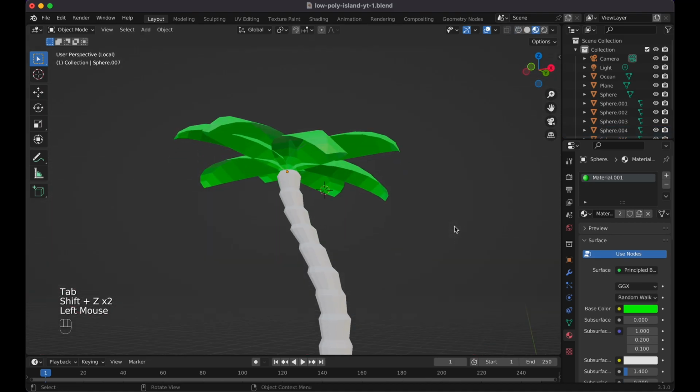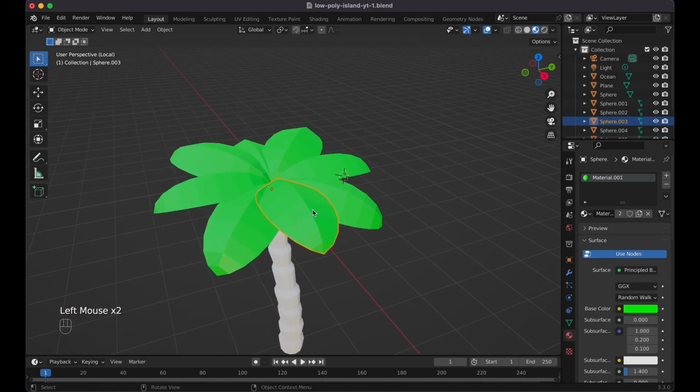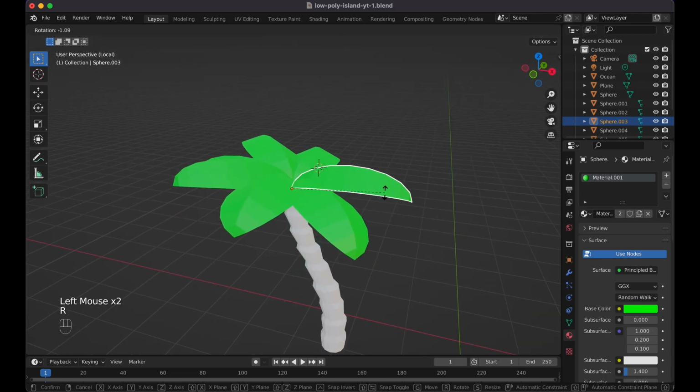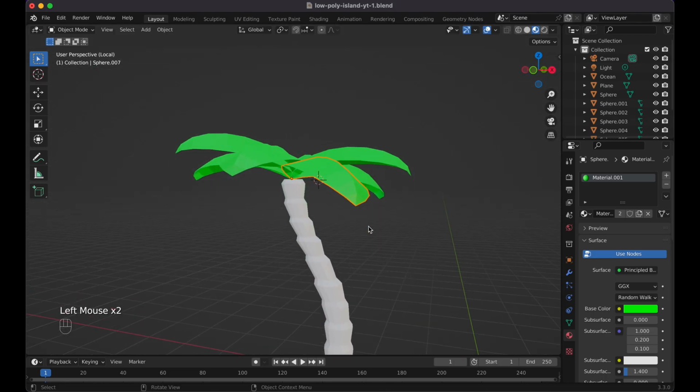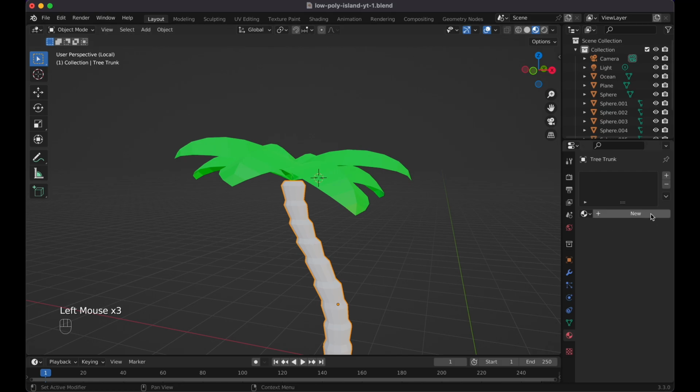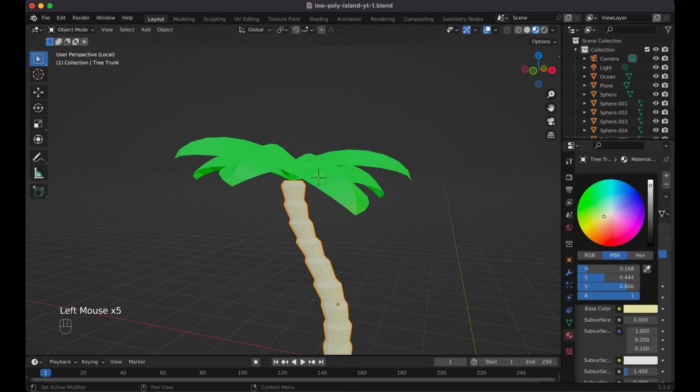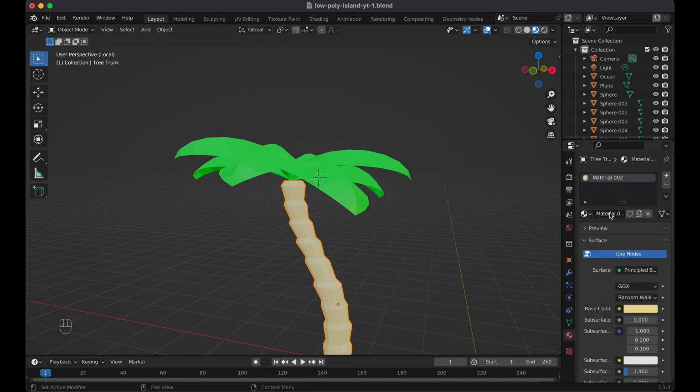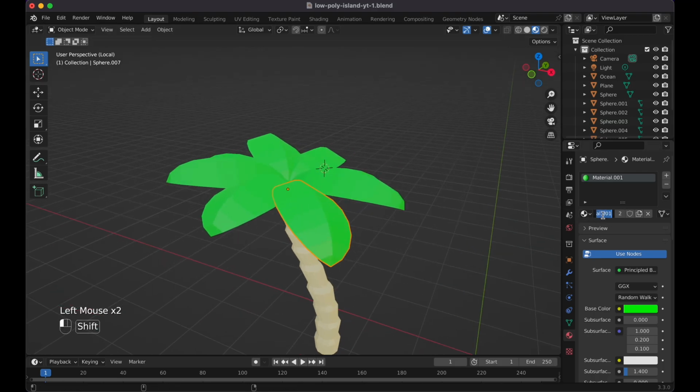Right now you can move them up if you want to, rotate them and change up the shape. But for this sake, I'm going to keep it like this. And let me add the color to the tree trunk. Let's go, probably right about here, and let's just call this tree trunk. And this one would just be tree leaves.